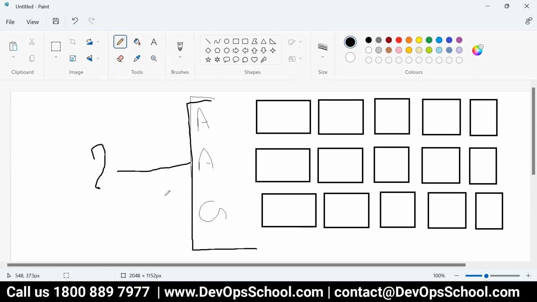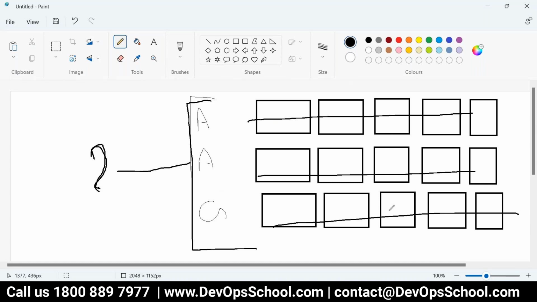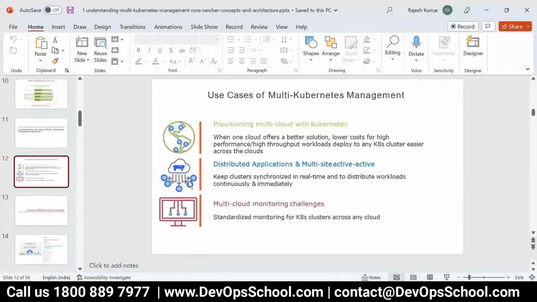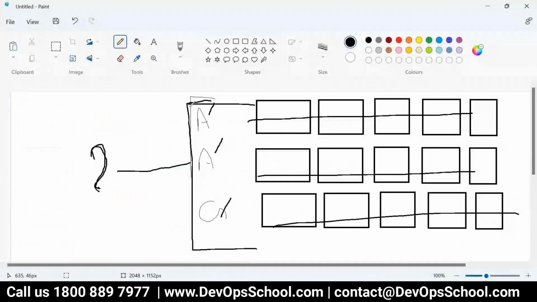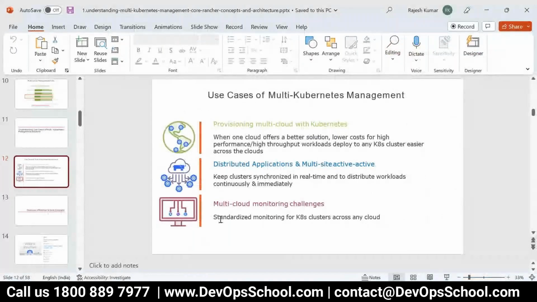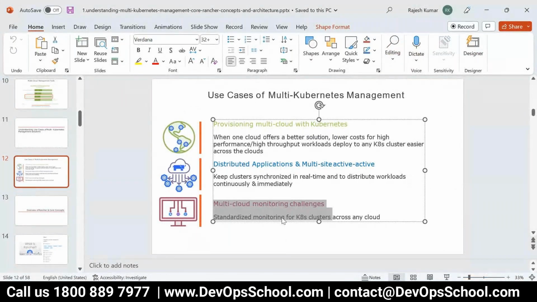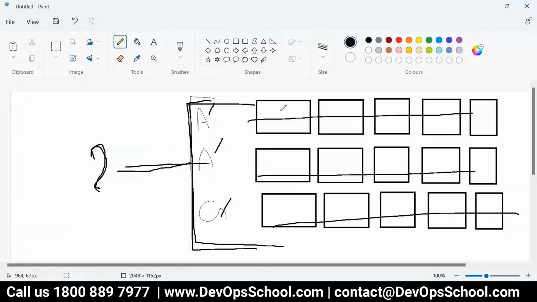Who can do that? And this tool not only can manage all these Kubernetes clusters, but multi-cloud, meaning AWS, Azure, Google Cloud, and all the benefits which I was talking about, monitoring every cluster from one place. That's the last point. And distributed application deployment, multi-site cloud active. So you can deploy here also, active. So how can you do that? That is where Rancher comes into the picture.